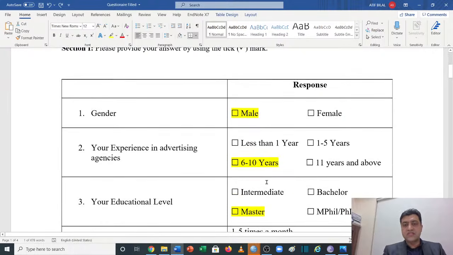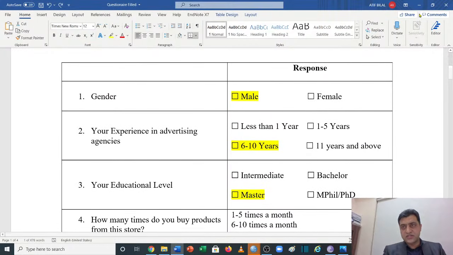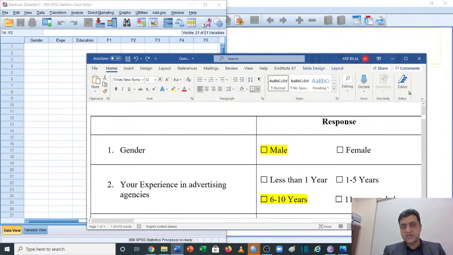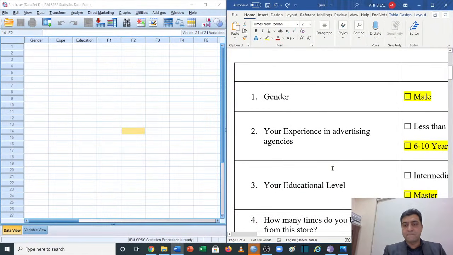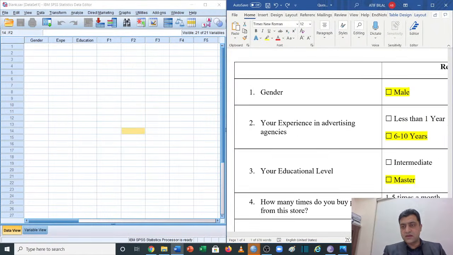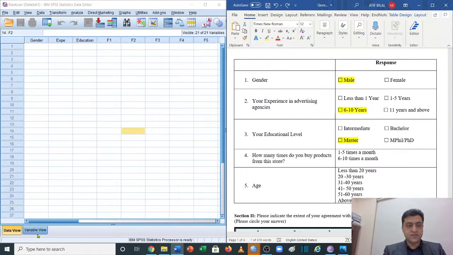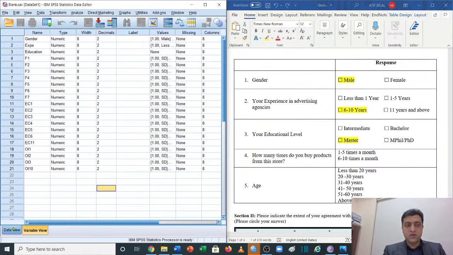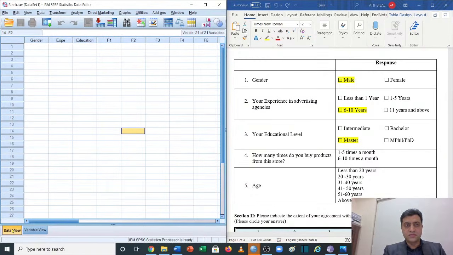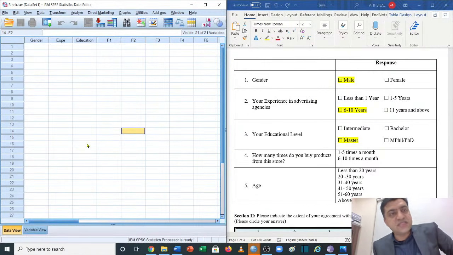Now, how to insert the data of the first questionnaire into our SPSS sheet is that we have first created our variable view window. We'll go to our data view window, and here, as we can see, a number of questions.